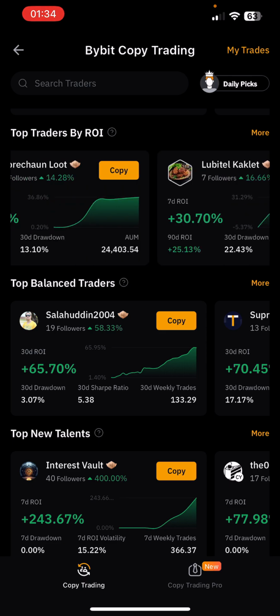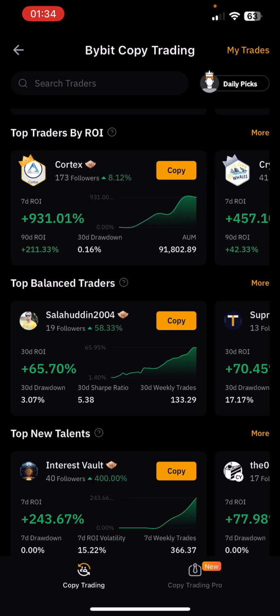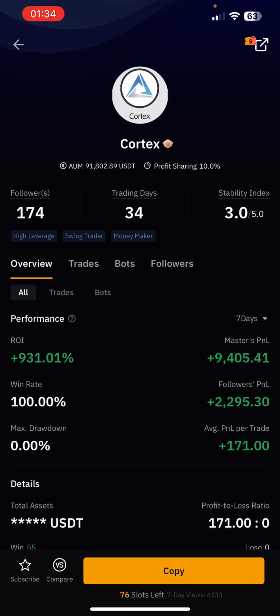So now, top traders by ROI. Let's say you just open like this, you look for a trader here. Let's say you want to start with this one. When you click here, it's going to give you all the detail about this particular trader. I'll explain one after the other. This is Cortex. You have this AUM, that is the asset under management. That is the total fund of the people that are copying the trade of this guy. So this is 91,802.89 USDT, about 91,000, almost 92,000.